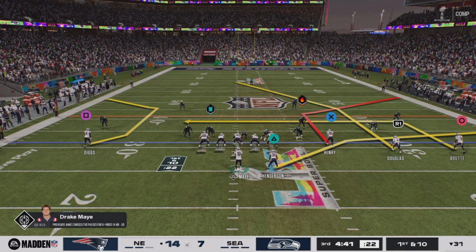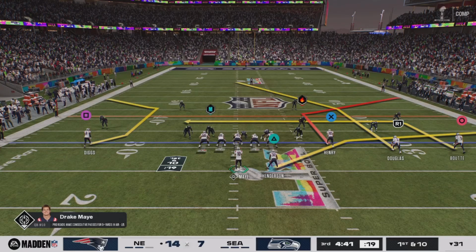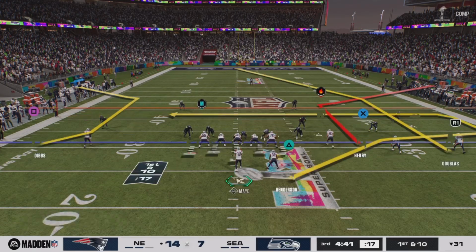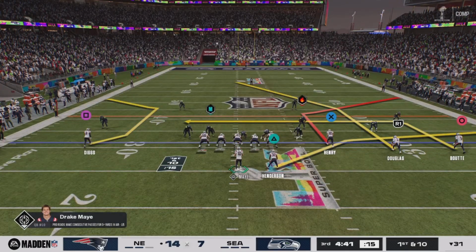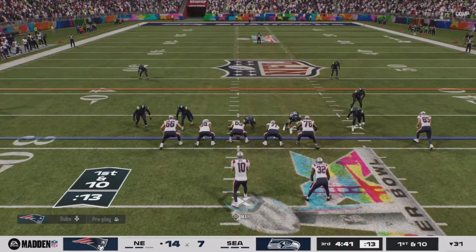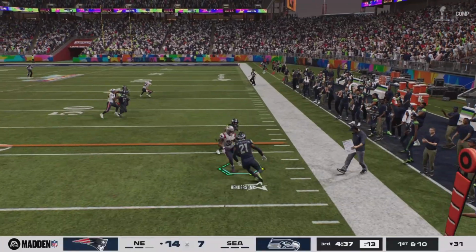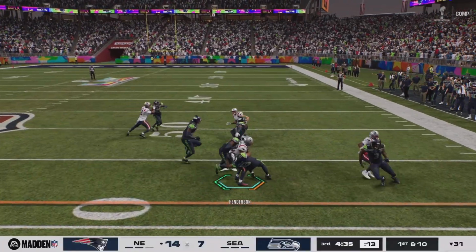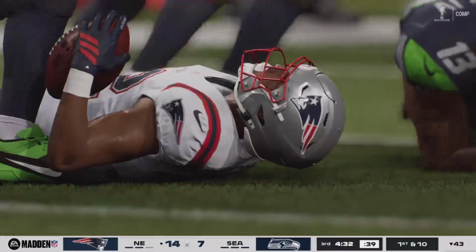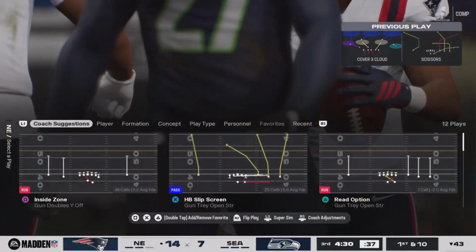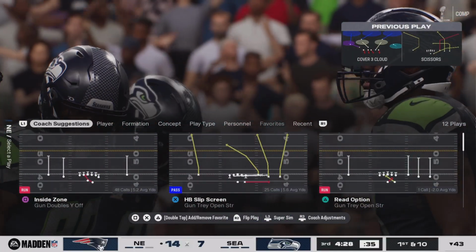We're in some sort of a soft cover 2 or cover 4 shell. So I'm expecting more of my shorter routes to be open rather than my deep routes, but we'll see how we're doing. Primary read. Oh, nice move, coach. Primary read on that one just due to the look that I was getting. So I'm going to take what the defense is going to give me there and keep it rocking and rolling.